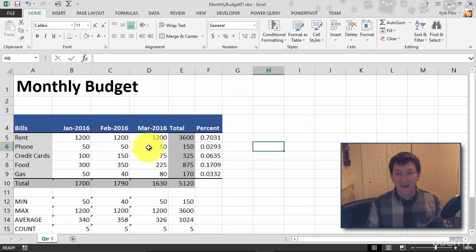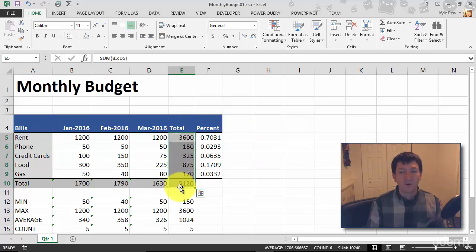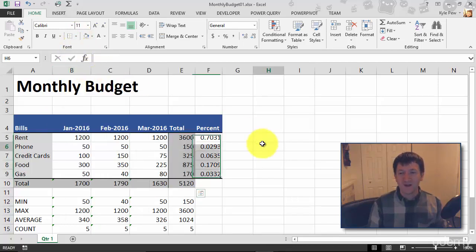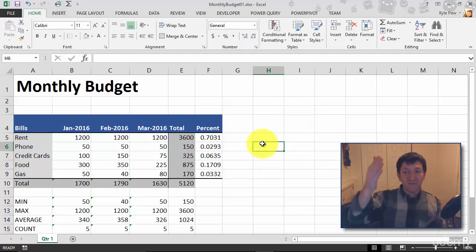Now, maybe I want to add a border right here, separating my column total from the left-hand side. Remember, you had all these different preset borders to pick from. Top, bottom, left, right, thick borders, double borders, and so on. So here, I'll go back to borders, and I'm going to apply a left border. And again, I'll click away. Now I've got this nice vertical line separating that data.